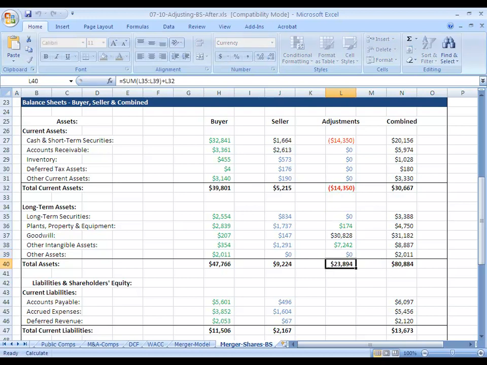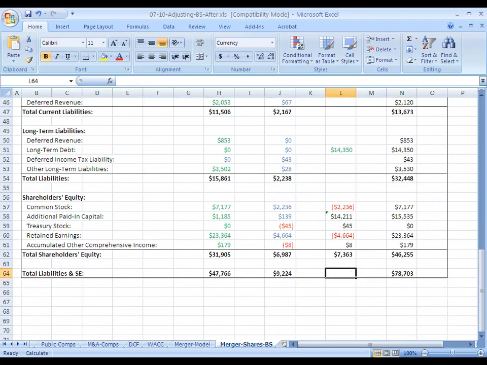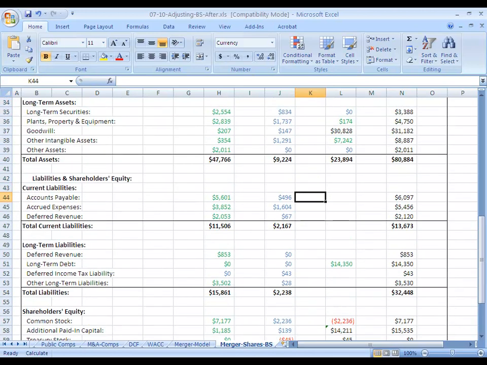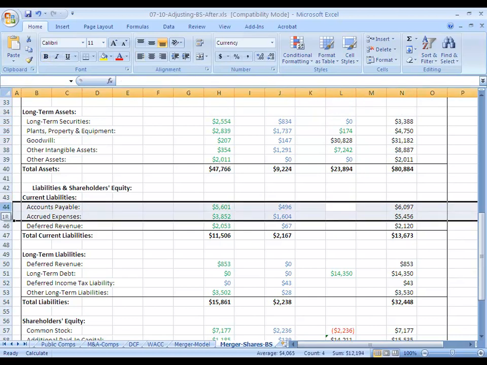So now we see that it's much closer. We have 80 billion, 884 million versus 78 billion. So we're getting much closer now. Now on the liabilities and shareholders' equity side, for current liabilities, we're not going to have any changes here. These are all going to be 0.